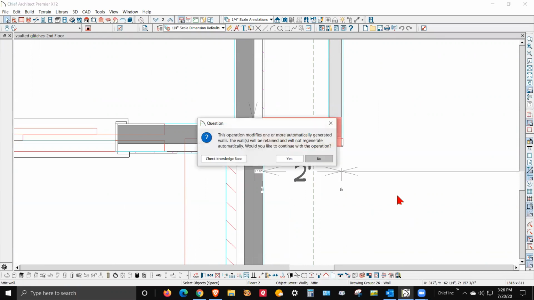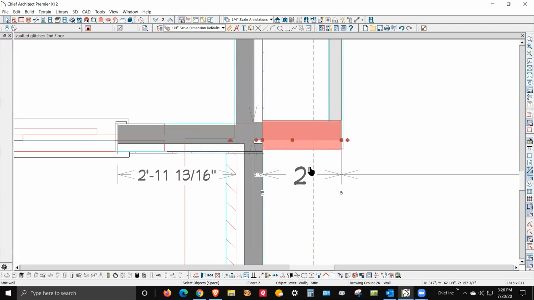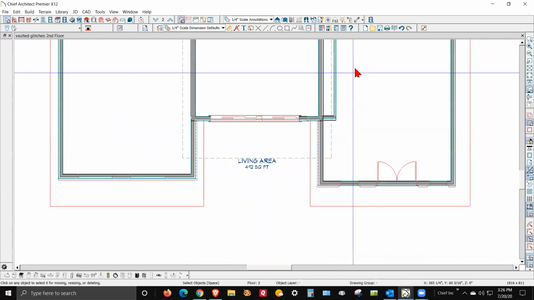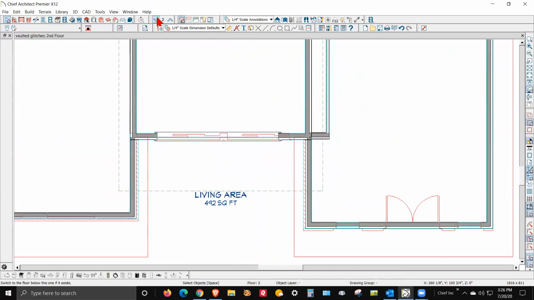Align with wall below. Yeah, and the program says, hey, you're messing with an automatically generated wall that I made, and I'm a robot. Are you sure you want to do that? Yeah, I'm sure. Next thing is Joanne and Eric said to adjust the roof plane edge.